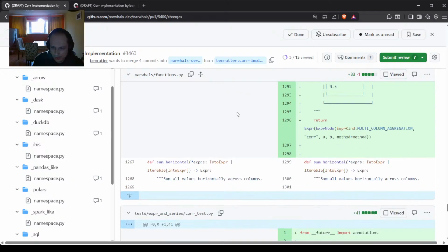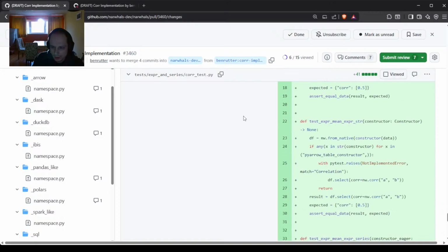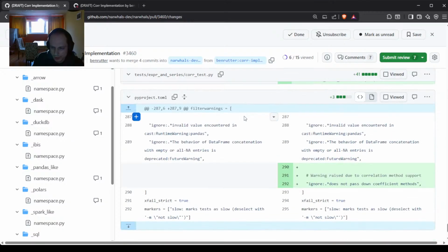Yeah, this looks fine. Yeah, don't really have anything to say about that. Cool. And we've got some nice tests. Warning due to correlation methods.